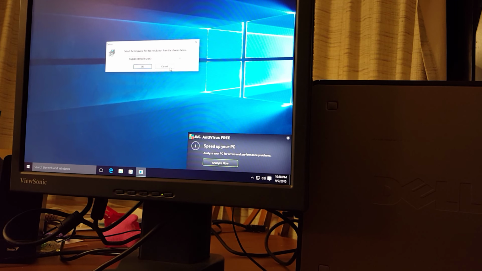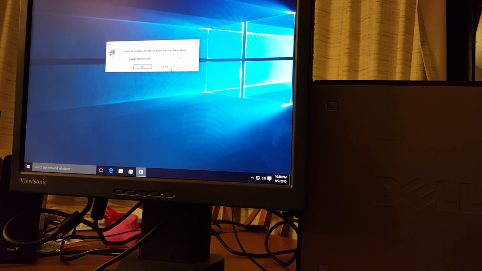Hey, how's it going? So I've got this Optiplex GX620. It's got a P4 in it. It's 3.8 gigahertz processing power. It's got 4 gigs of memory and a 200 gig SATA hard drive. It seems to do the basics for what I want it to do.